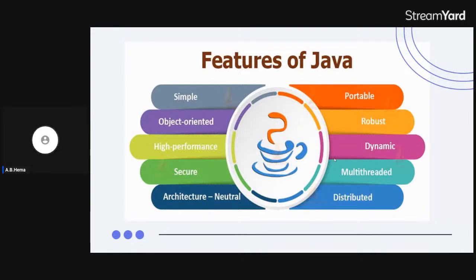Then it is portable. As it is architecture neutral, Java is portable, and it facilitates us to carry the Java bytecode to any platform and execute that code successfully.